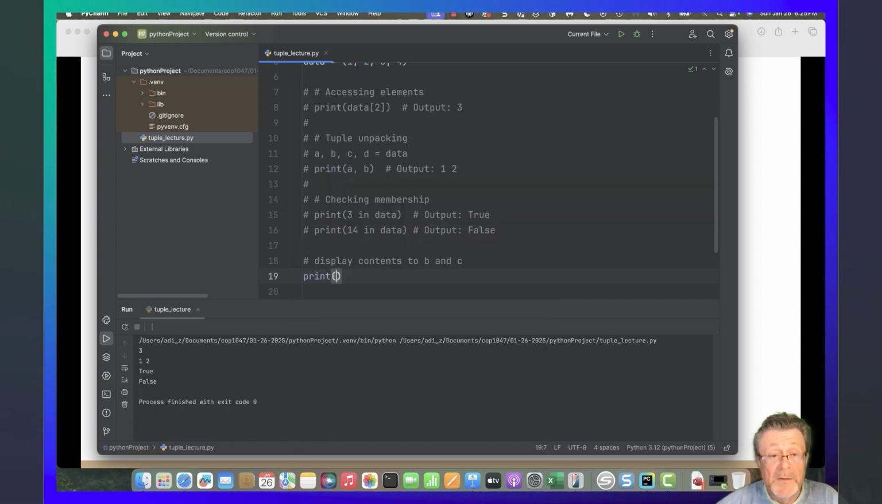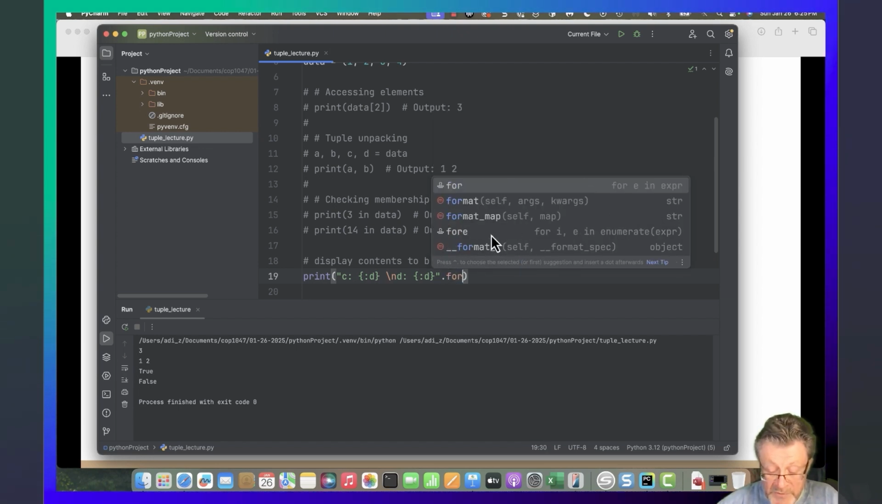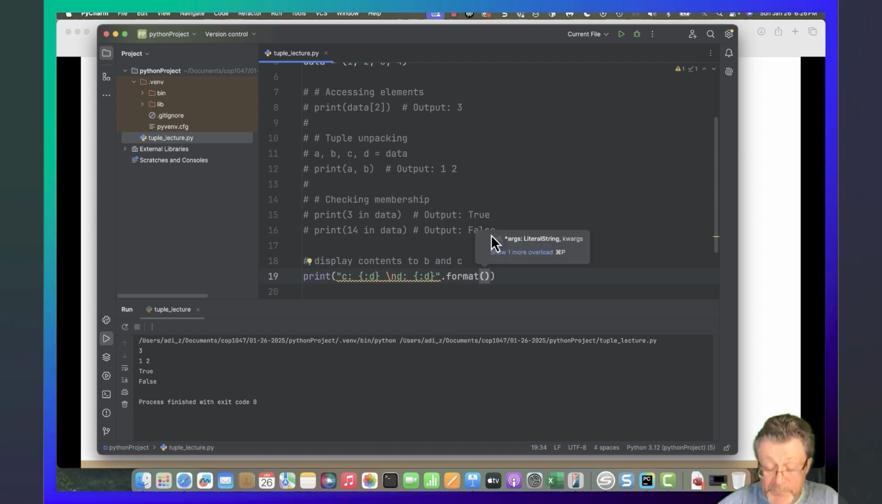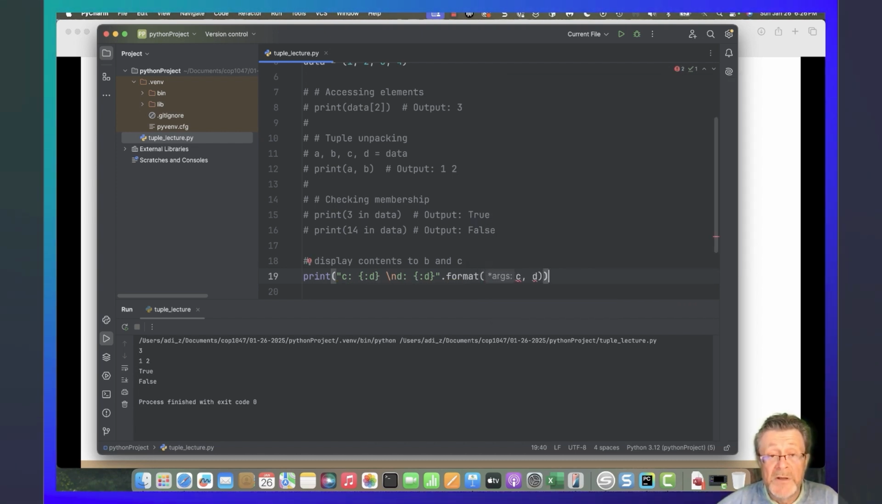Print, and here I'm going to specify C, and we're going to say what's in C. We're going to say that it's a digit, and we're going to go to the new line. And we're going to say that in D we have another digit, like that. And we're going to use the format function next, and here we're going to put C and D.